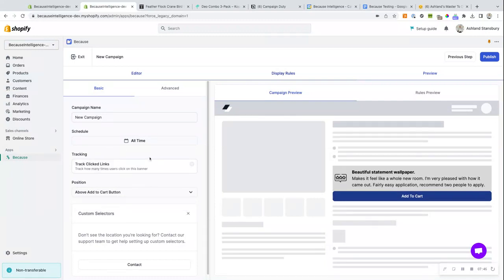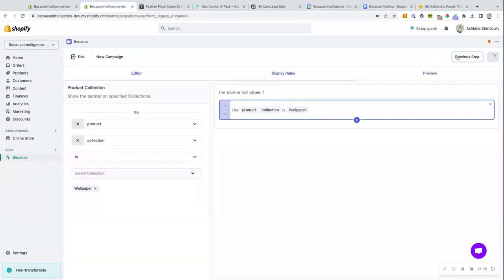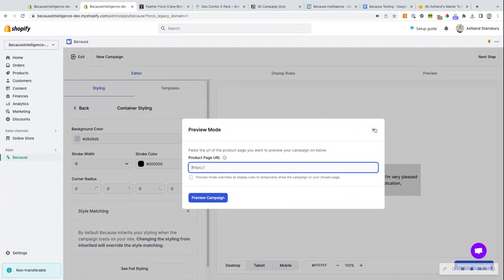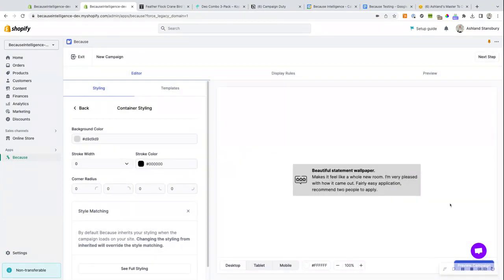You can add scheduling if you'd like. You can name the campaign, and you can go publish whenever you're ready. But what I would start by doing is going into the editor and previewing. So if we just click back 2 steps, you can actually preview this before publishing it live just by adding in a URL. So that is an overview of how to create a review campaign.